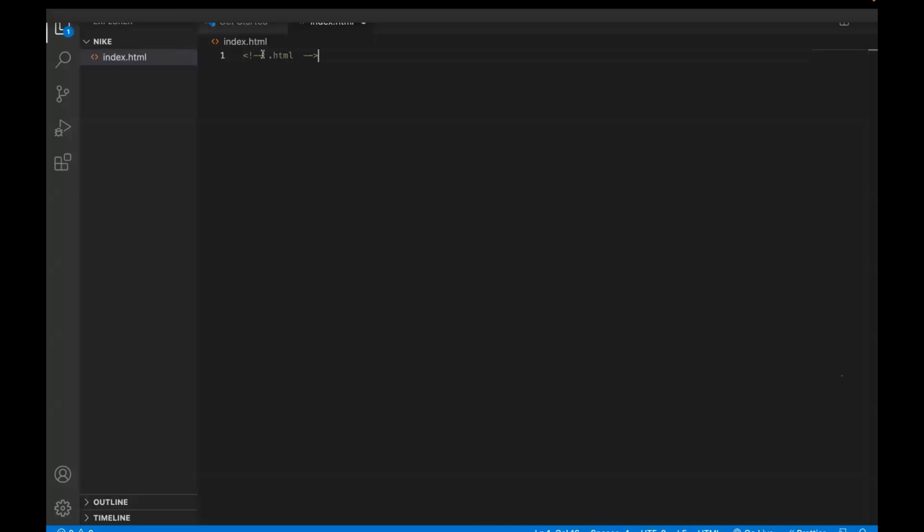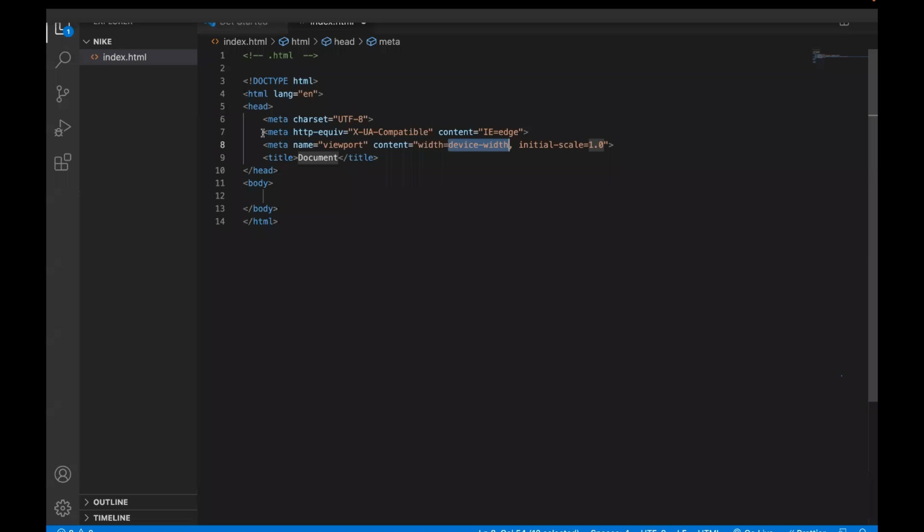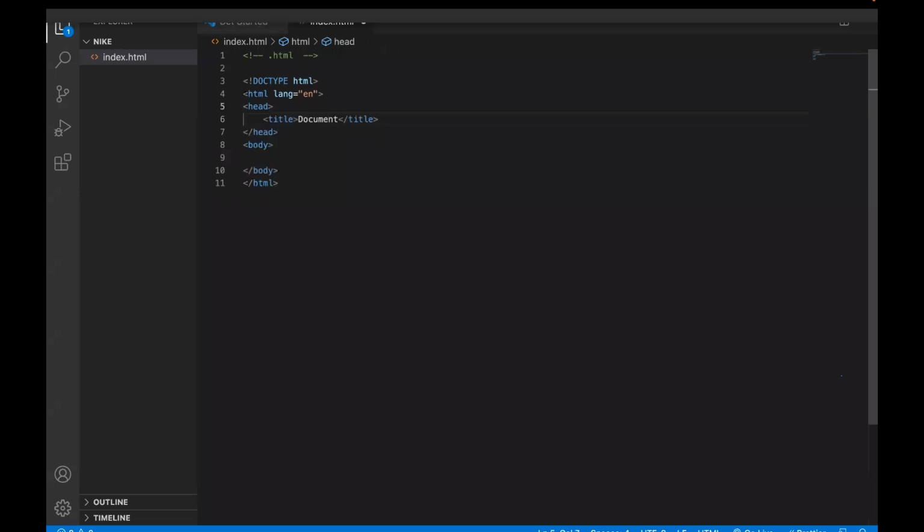So why is this .html given? Can we write it without .html? Once your browser runs this file, it should know that this is an HTML file. Once it knows that, we have to execute it in a particular manner. Don't worry about these things. This is a basic structure of your HTML file.